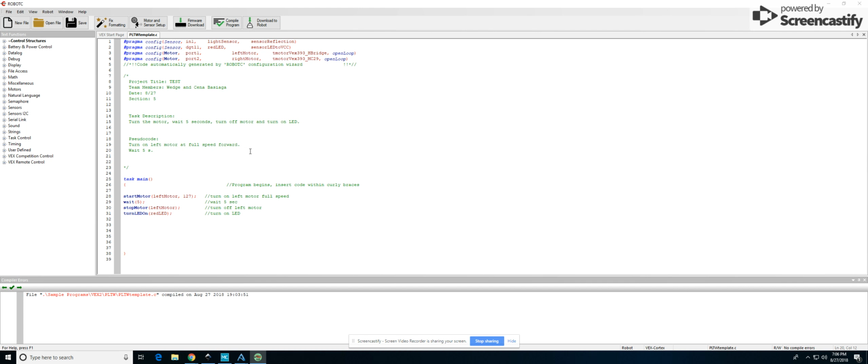My pseudocode is that step-to-step programming that we thought about when we did the flowchart activity a few days ago. So this is the example of the beginning of mine, where my task description says to turn on the motor, so I'm going to have to include every little detail. Turn on left motor at full speed going forward.